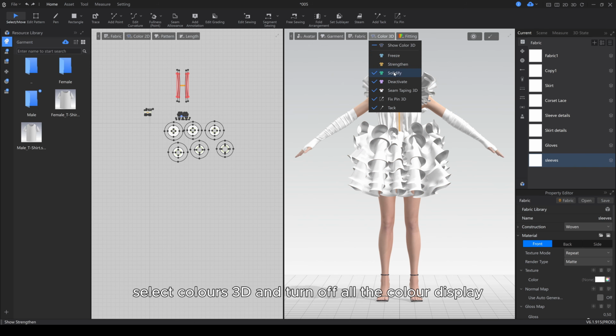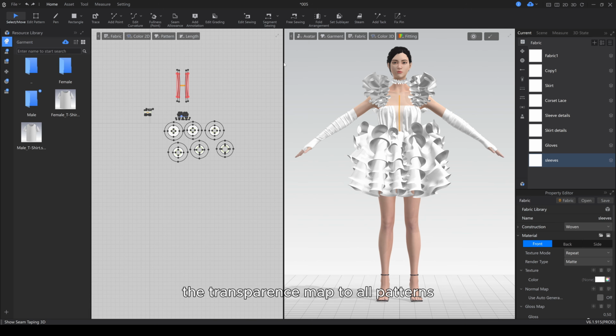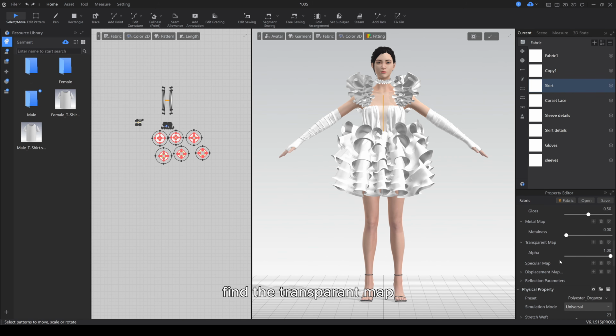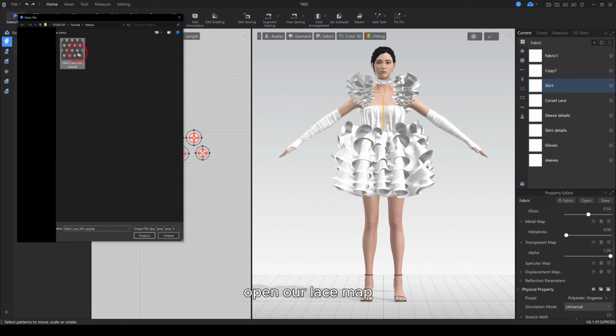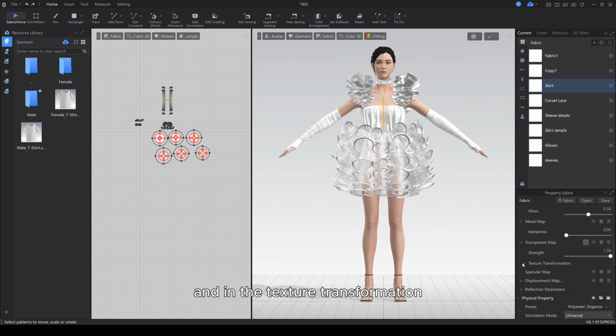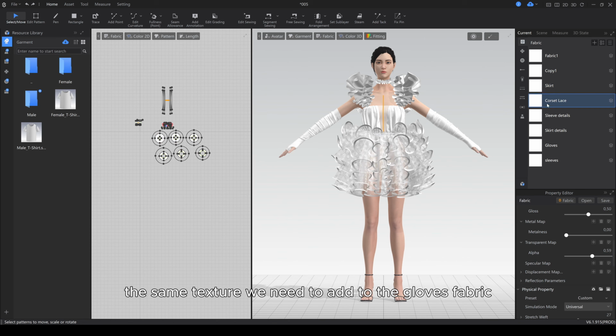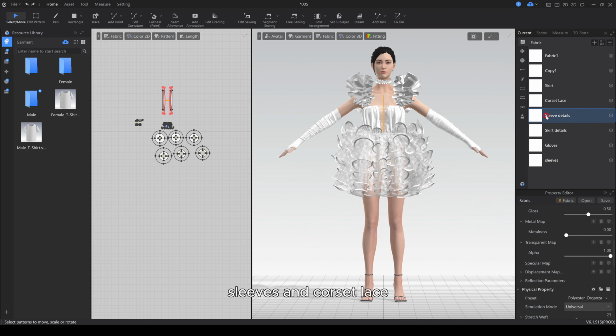Next we need to set the transparent map to all patterns made of lace. So let's select the skirt fabric in the property editor, find the transparent map, open our lace map, and in the texture transformation set the whites to 10. The same texture we need to add to the gloves fabric, sleeves and corset lace.